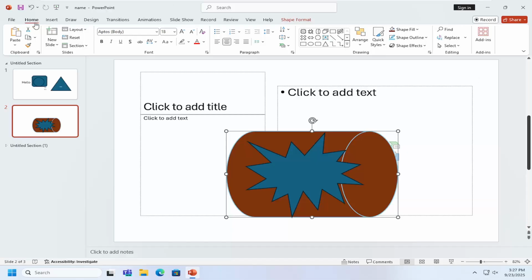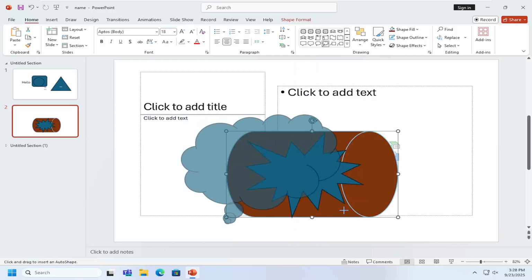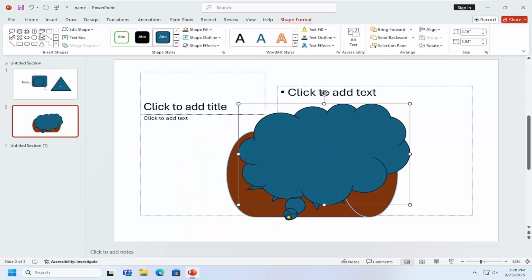So all you have to do is select the Home tab, and then going over to the Drawing section on the ribbon bar, click the down arrow and then scrolling down there should be a callout section. Select whatever speech bubble you like and then that's pretty much it.